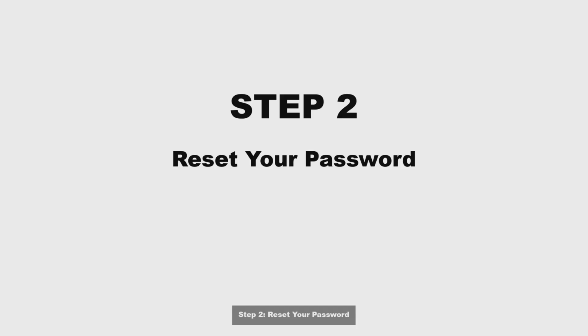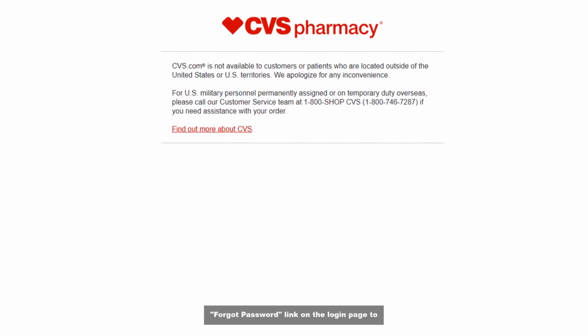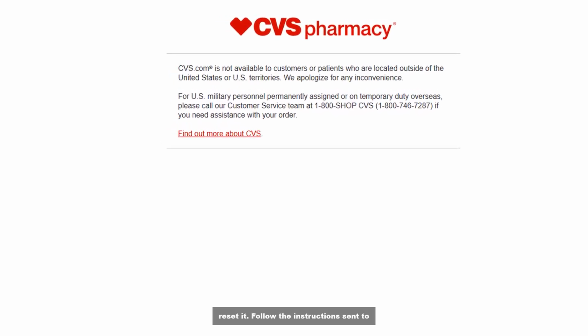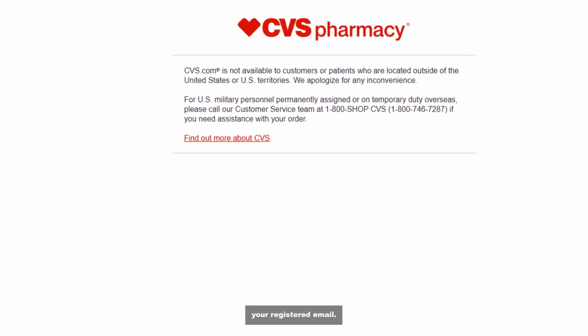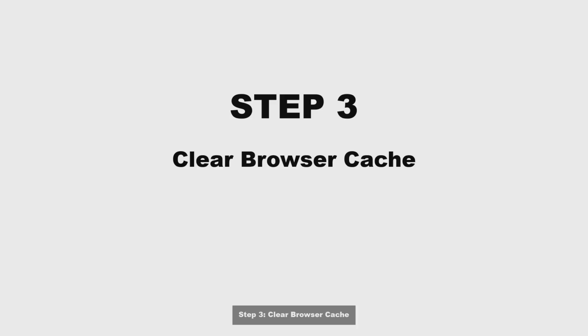Step 2. Reset your password. If you can't remember your password, use the Forgot Password link on the login page to reset it. Follow the instructions sent to your registered email. Step 3. Clear browser cache.